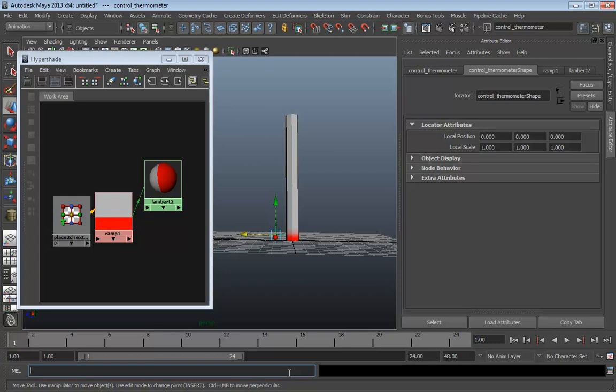Are we done at this point? There's something else we need to do. What do we need to do? Yappy says no. What do we need to do, Yappy? Come on now. Set 1. Very good. Press the up arrow, and that just brings up the last command. How useful is that? Take your 0 and set it to 1. We now have our set-driven key established for our thermometer.